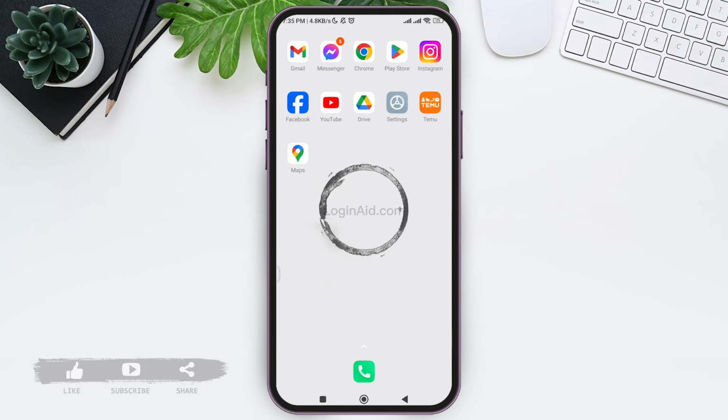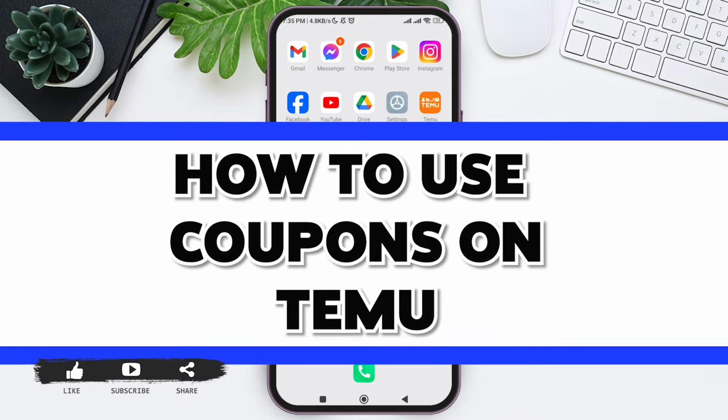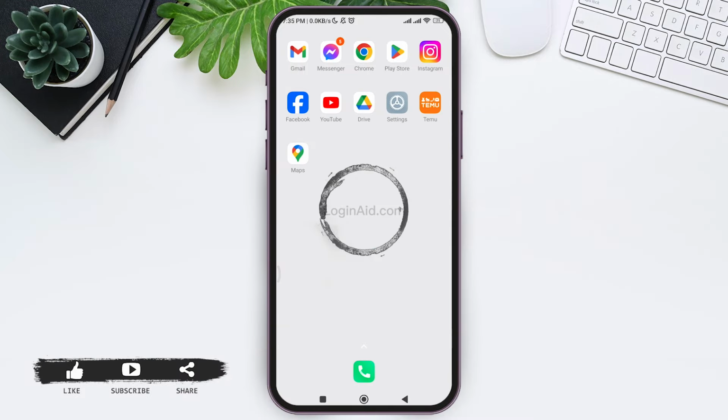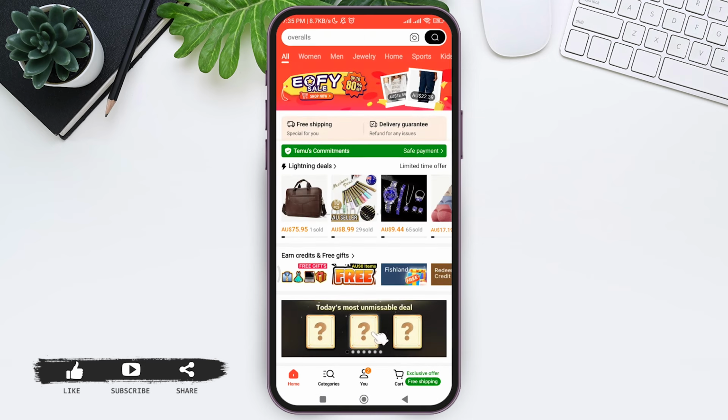Today in this video, I'm going to show you how to use coupons on Temu. To use coupons on Temu, you can first open your Temu application on your mobile phone. Make sure that you are logged into your Temu account.